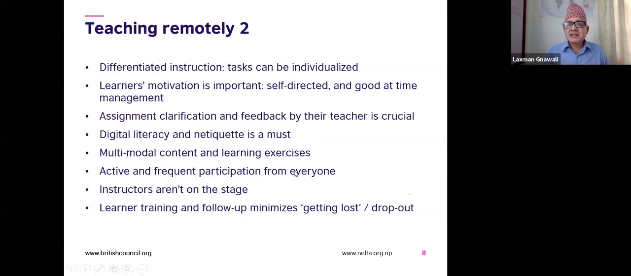And digital literacy of the learners is very crucial. Plus netiquette, like something that we shared in the beginning, muting and behaving, which, to put it in our usual practical sense, netiquette. Etiquette is how you behave with other people when you are physically together in proximity, but netiquette is on the internet. So we need to train them on digital literacy and netiquette as well.